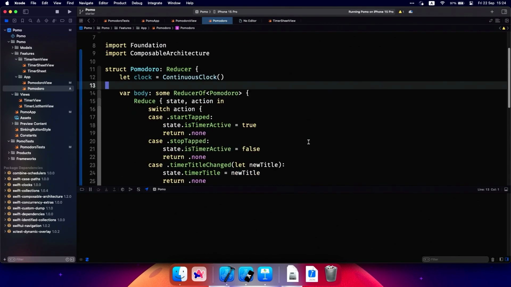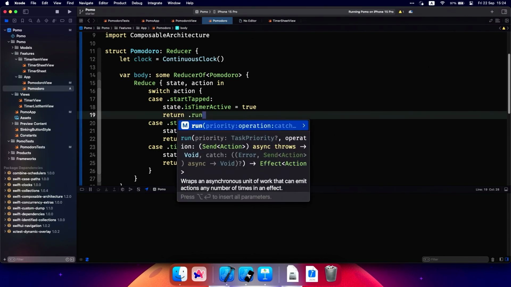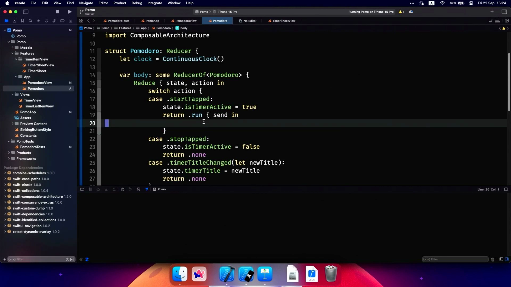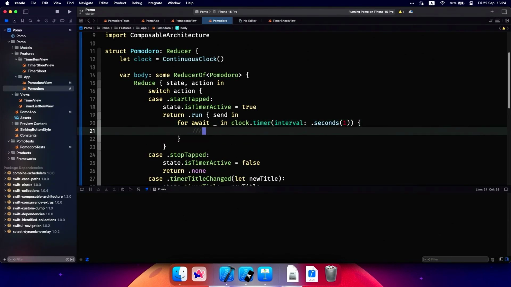And instead, when I press stop, instead of returning none, now I can actually have a side effect, meaning something asynchronous that happens once I tap the button. So I'm going to use the built-in run effect, which gets a closure where I can run any async awaitable work. And now I can finally say here inside, for await in clock timer seconds 1. And then this is going to run every second. Not sure what I need to do here, right?